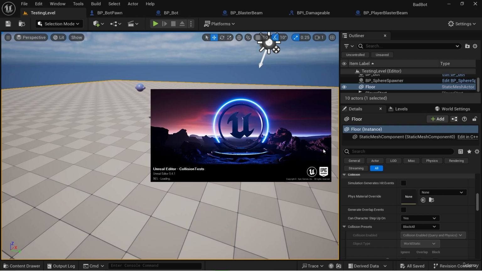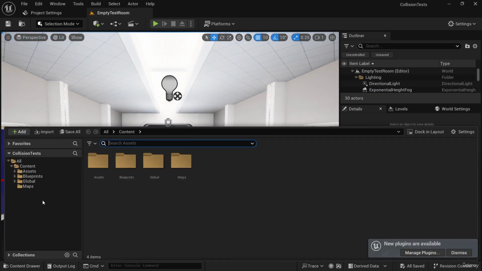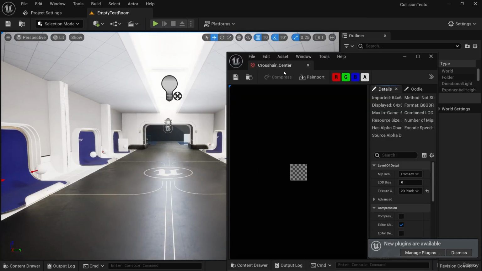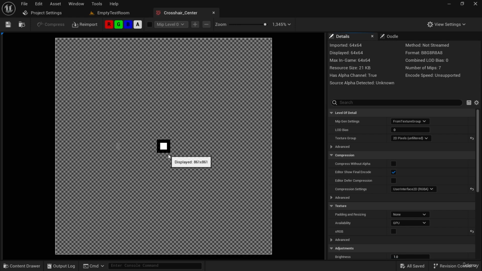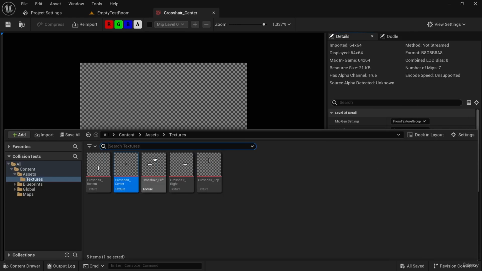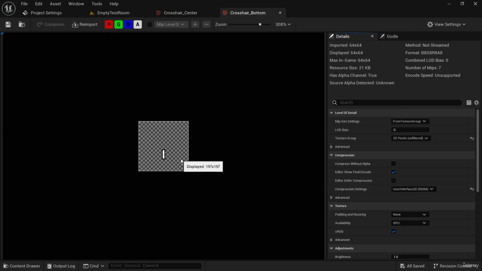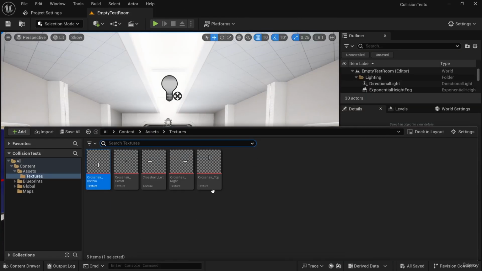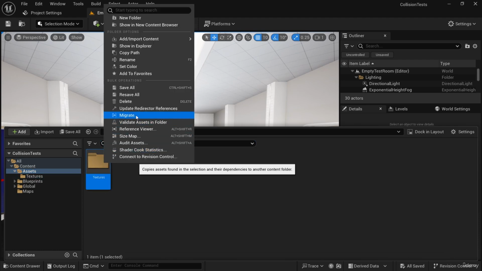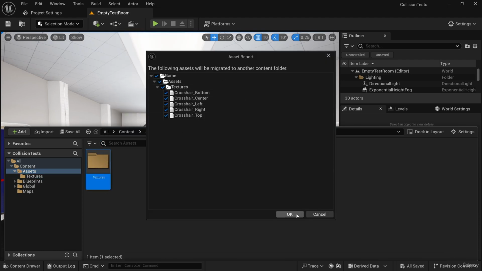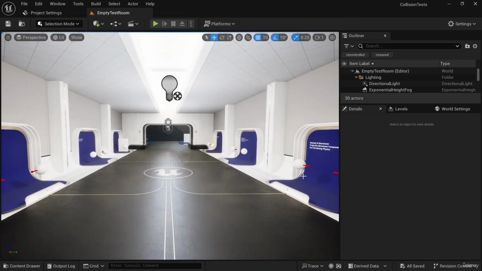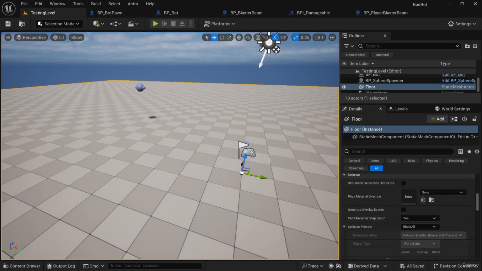So let's open collision tests, and in the content drawer we can go to assets and textures, and here we have one central dot. We can see by opening it up, here's our texture, and then we have the different arms from the bottom, left, right, and top. So we're going to get these over into our project. We can do that by simply taking the textures folder and migrating it. So I'm going to right click on it, migrate, click OK, and get this into my content folder, select that folder, and I'm done with collision tests.